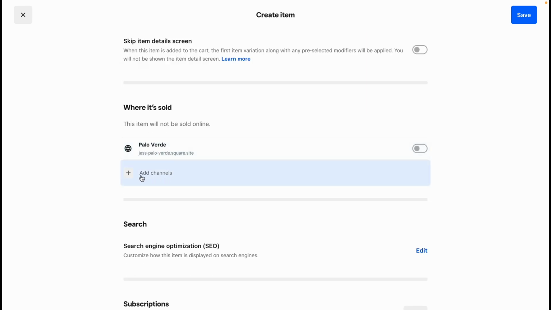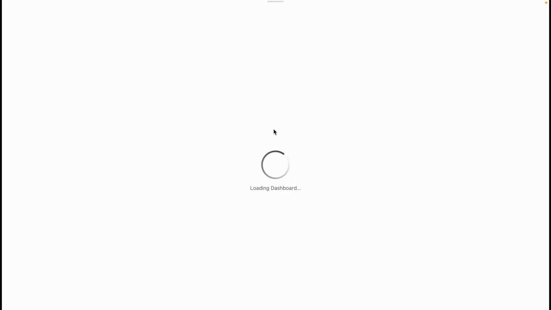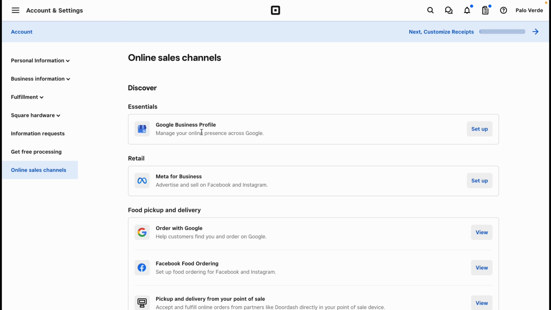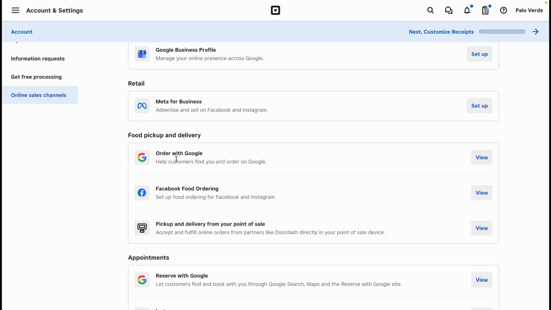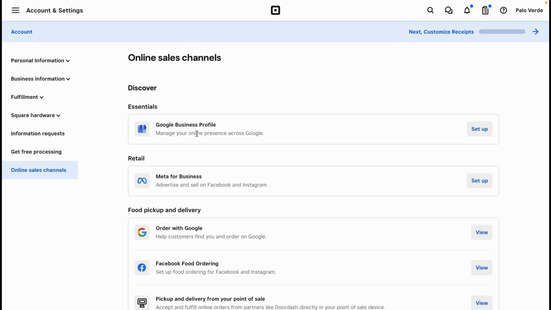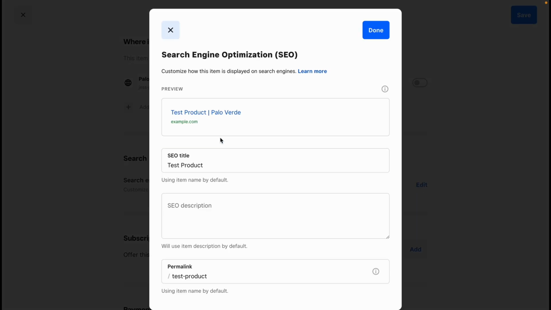We can choose where it's sold. We can add channels for our Square Online, or if we have third parties such as Instagram, Facebook, and such, that will be all under our account settings, where we have order with Google, Facebook ordering, our appointments that are available, a Google business profile, and Meta advertising. Then we can edit our SEO information, which is our title, our description, and our permalink. This is what will be displayed on search engines.